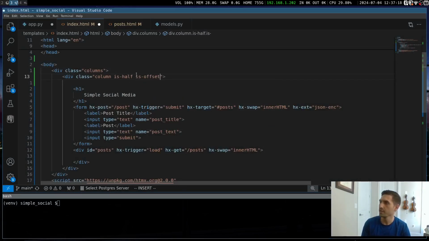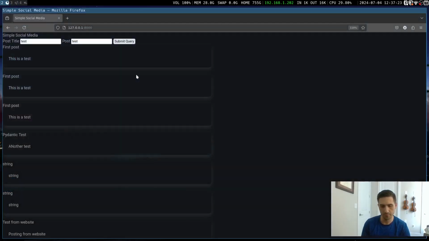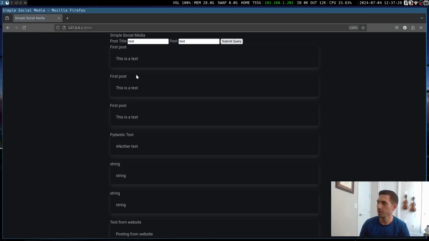Is-offset-one-quarter. I believe that was how we say it there. Let's see if that fixes it. And there we go. So now we get it all centered in our page. So everything's starting to look better here.